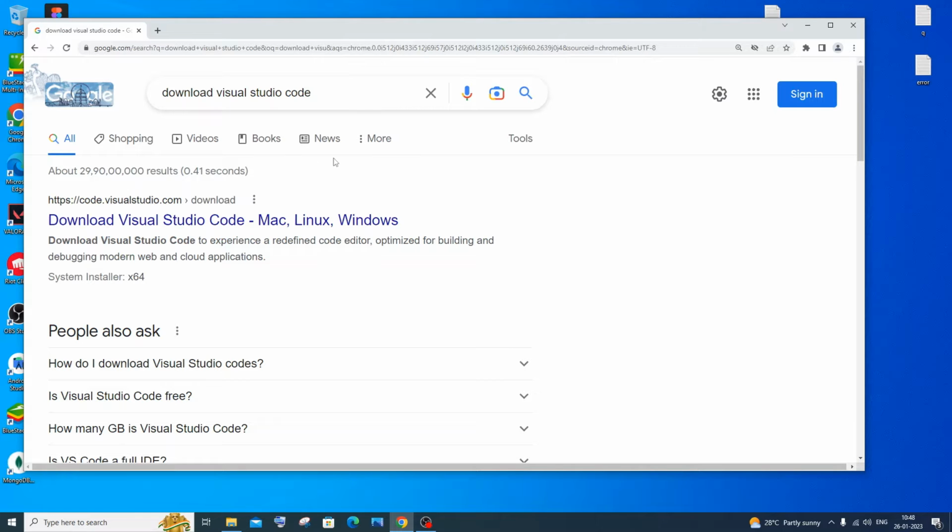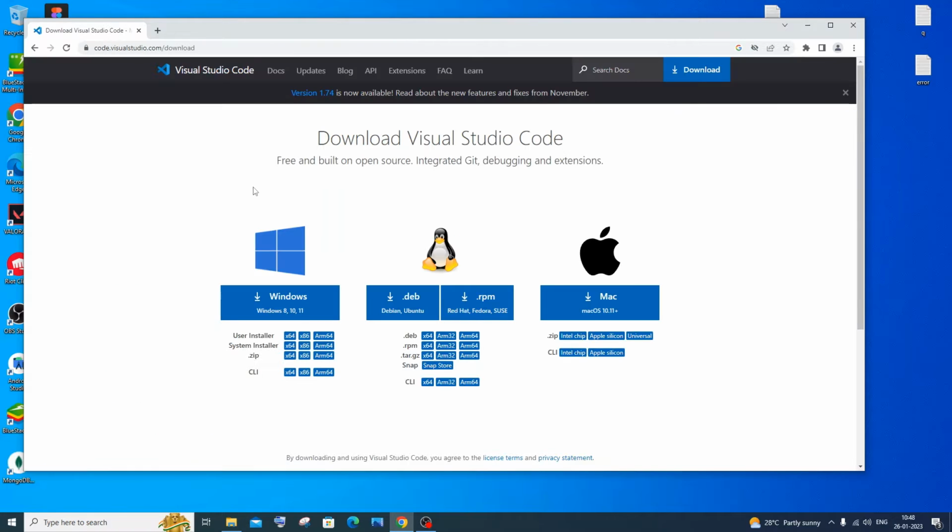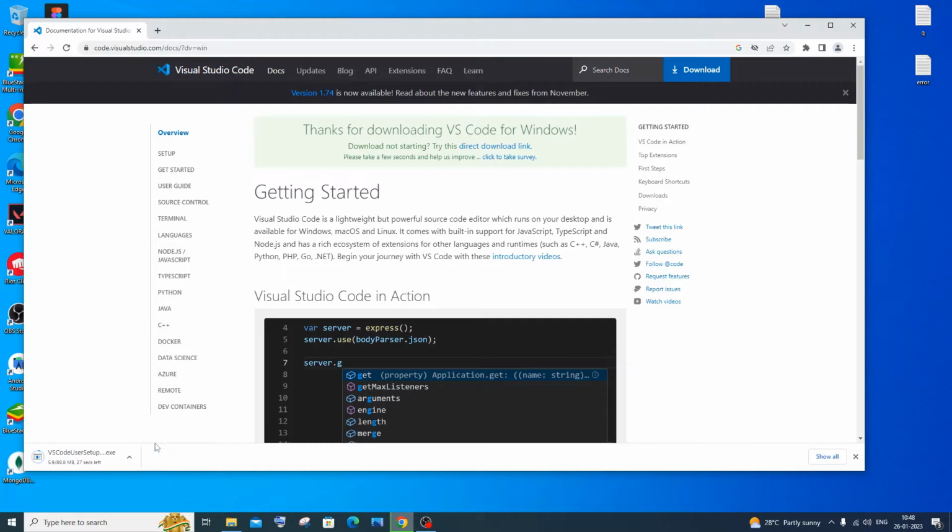You will be getting the first link over here as code.visualstudio.com. Just click that and here you will be having Visual Studio Code for different OS. There is for Windows, Linux and Mac. I'm gonna download it for Windows, so I will just click on this Windows. Okay, so the download will get automatically started. It is about 88.8 MB in size, so just be patient.